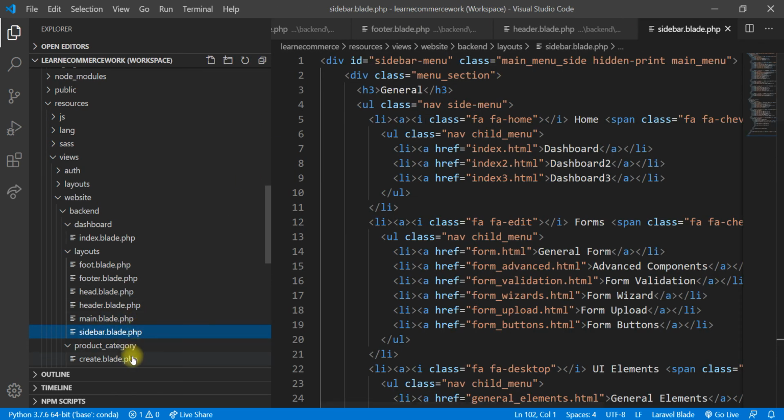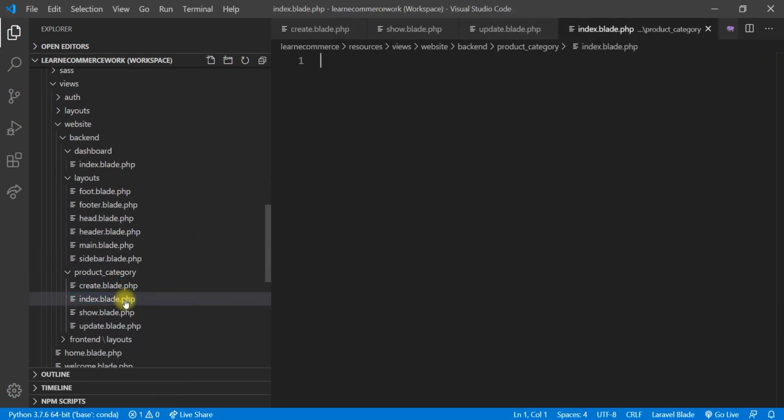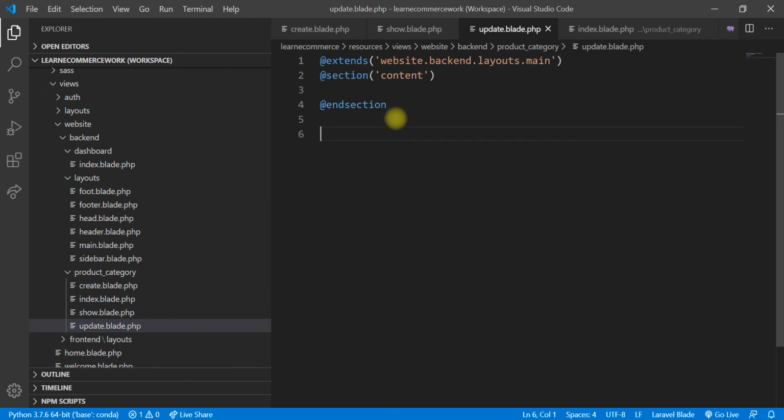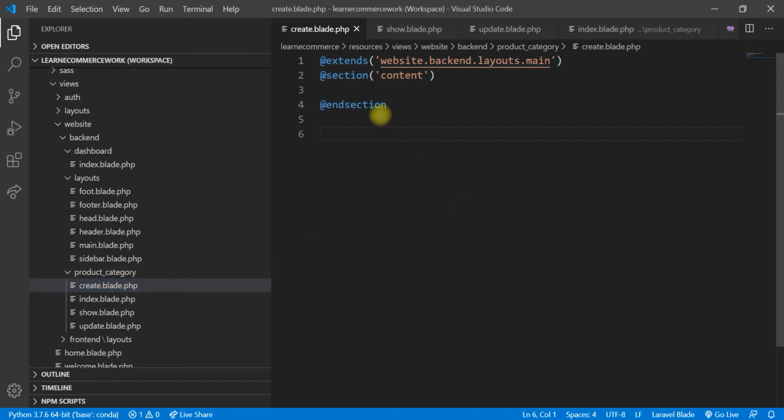So let's go to the create. Let's copy this one to all of the others: the index one also, show one also, update one also. Okay, so these things are done. What I want is one form, so that it will be easy.